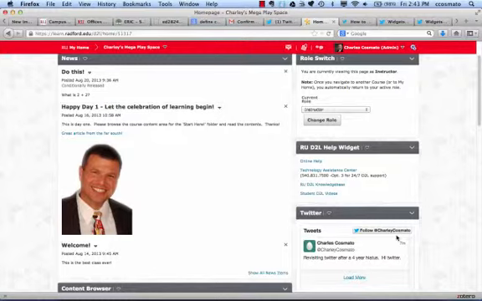Pretty cool stuff. That's all you have to do to load a Twitter feed into your D2L course.